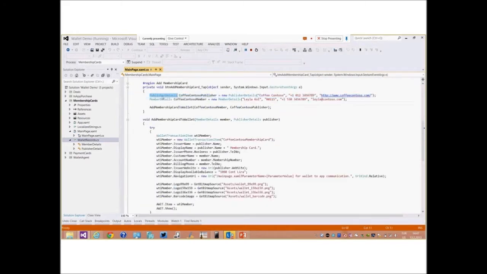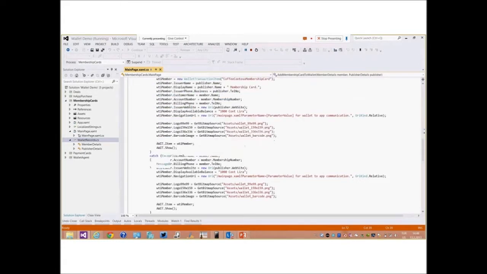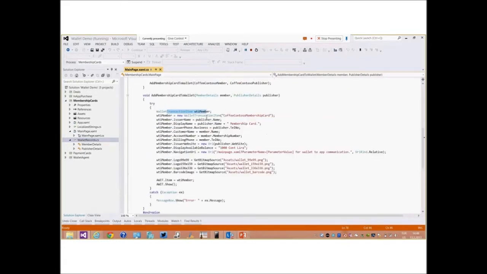So I create two different classes to keep the publisher and member details in these two different objects. And then I call the add membership card to wallet method here. Here, all the trick is in this method. All the trick goes inside this method. It is again creating a wallet transaction item.